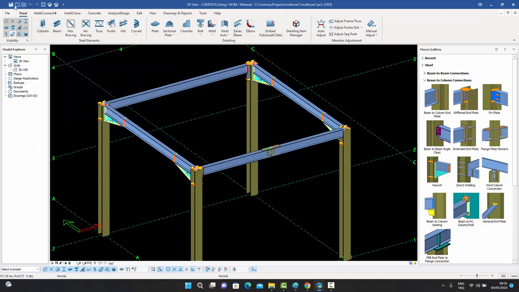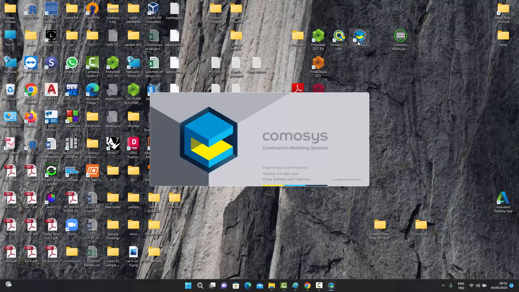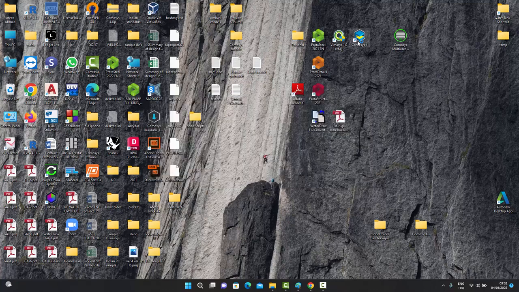And what I can do is I can save my local model again if I want to. I can shut down my Comosys. I don't need to save it now because I've already saved it. I can now go back to user 2, because I was in user 1, if you remember.